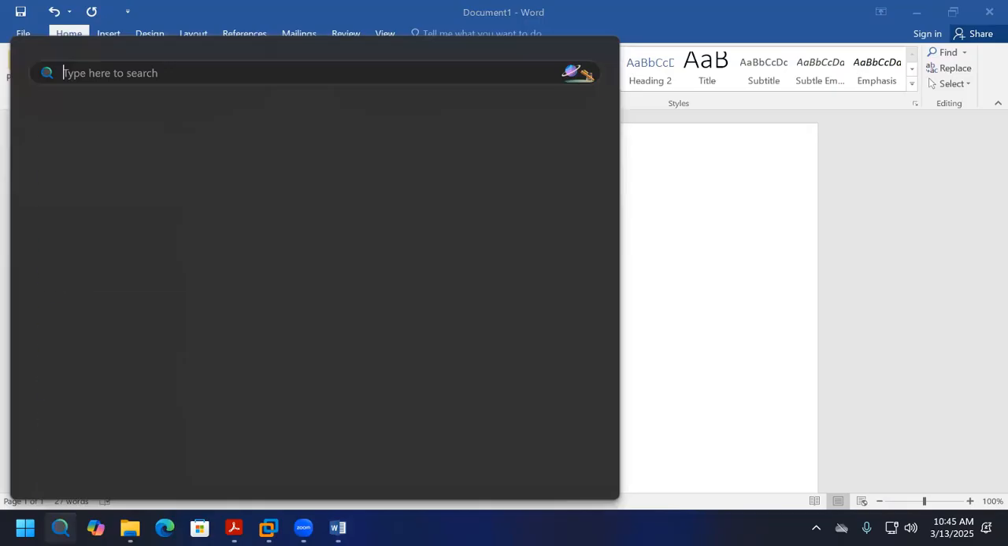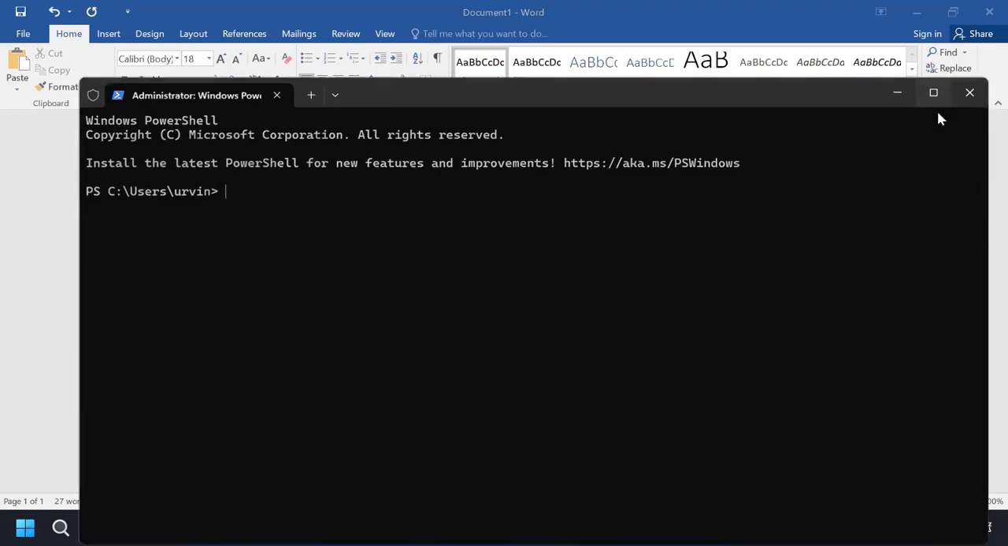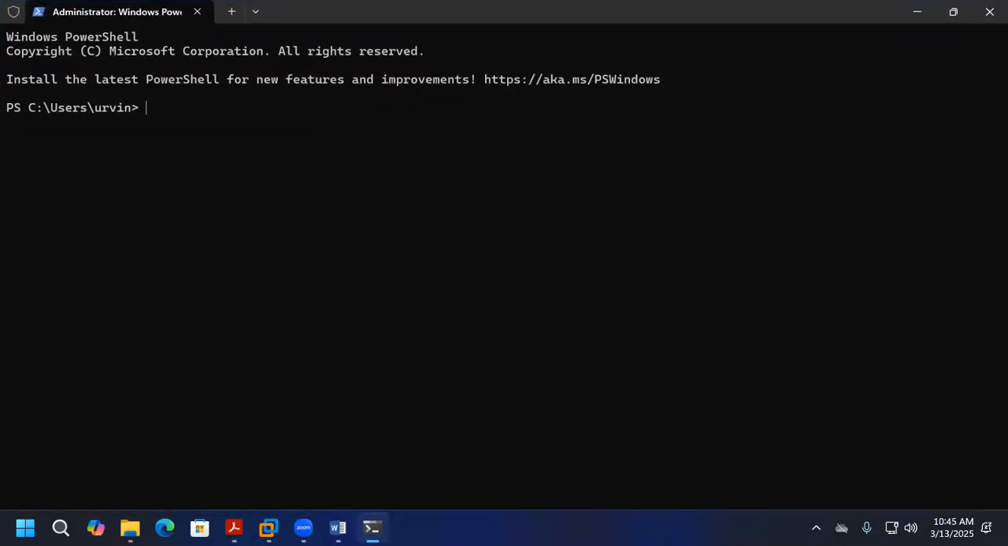So here I am opening a terminal. In a company, they use PuTTY also. You use PuTTY or a terminal. Using the terminal, I'm connecting to that S/4HANA server system. How? ssh root at 192.168.0.192. That is my SAP S/4HANA server system IP address. Enter. It asks for the password. My root user password is root.123. Enter. Now I am connected to the SAP S/4HANA server system using the terminal.